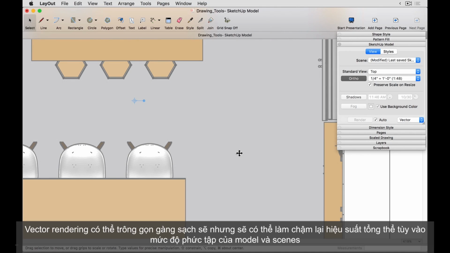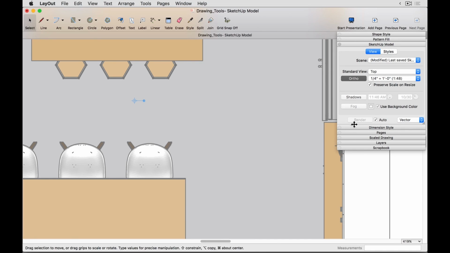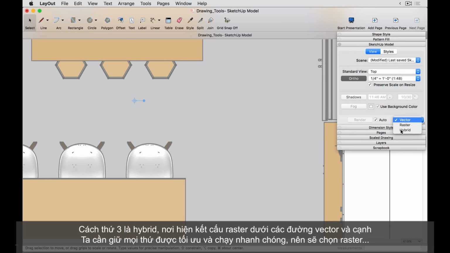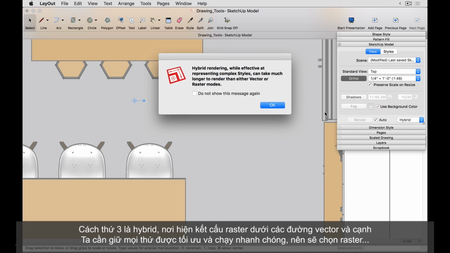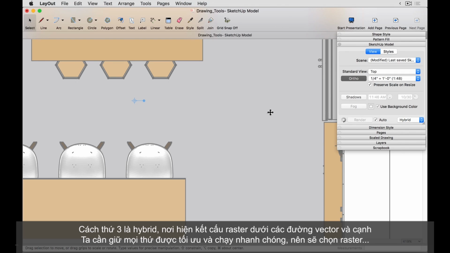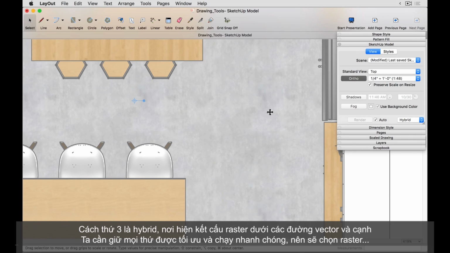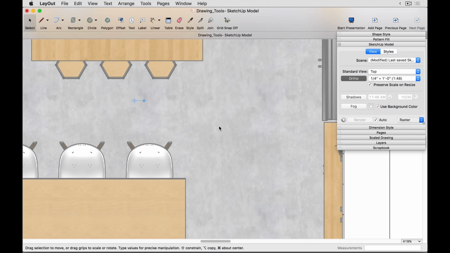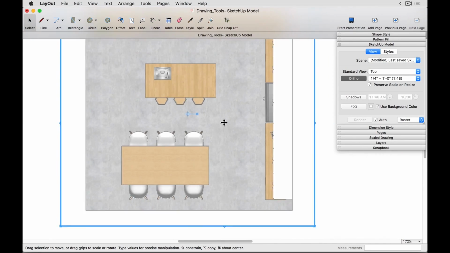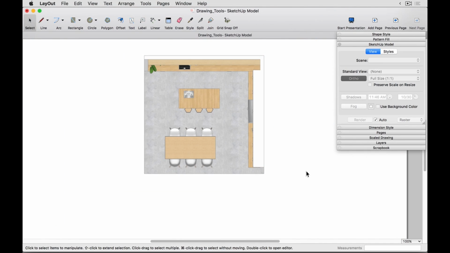Vector rendering may look the cleanest, but note that it can slow down overall performance depending on how complex your model and scenes are. The third option is Hybrid, which displays raster textures under vector line work and edges. We'll want to keep things optimized and running quickly for now, so stick to raster, and we'll compare the differences between the three rendering styles in more detail when we get to exporting our layout files at the end of this track.